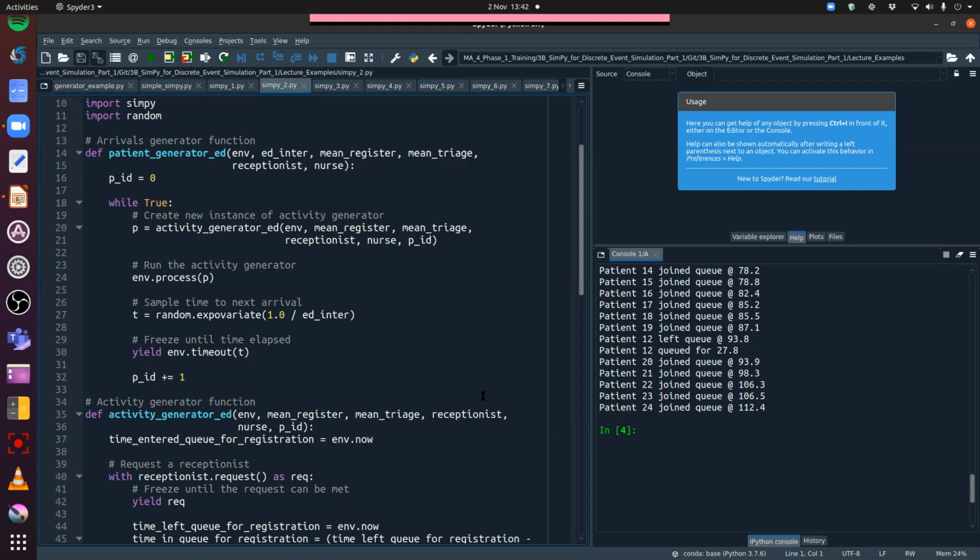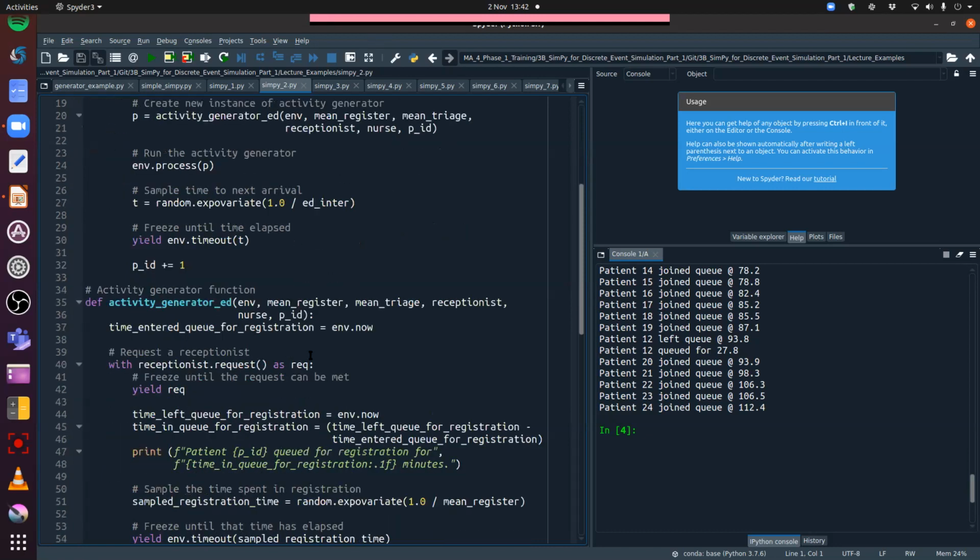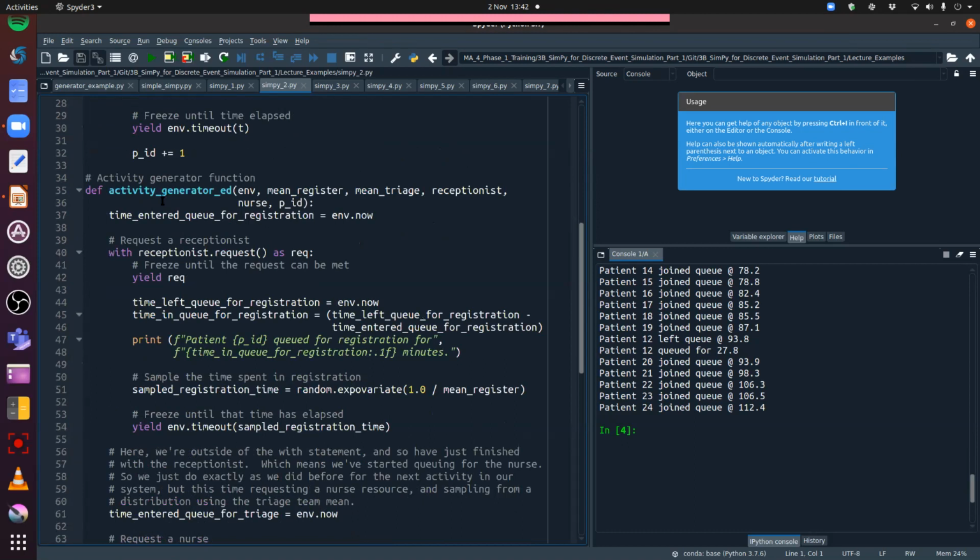It's just we're passing in a couple of extra things because we need more. We've got more activities and more resources. Then in my generator function, again, I set it up in exactly the same way as before. I've called mine activity generator ED here.